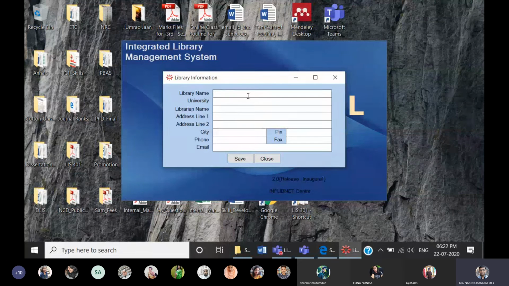I have to give the library name. Say I give Ravindra library. Our library, Ravindra library, Assam University. Library name also you can give, Dr. Naveen Chandra De. This information is optional. The first two lines are required. Other lines are optional.